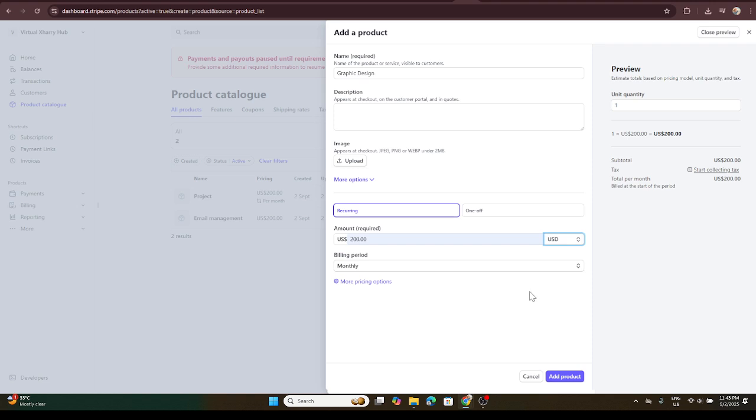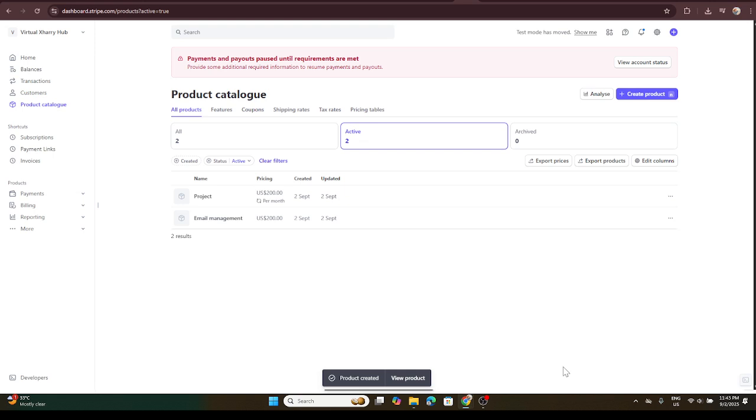Finally, after ensuring all product details are correctly filled out, click on Add Product. This will officially add the product to your Stripe account, making it live and ready for transactions. Before finalizing, it's a good idea to double check all the information you've entered to prevent any errors. And there you have it, your product is now added to Stripe.